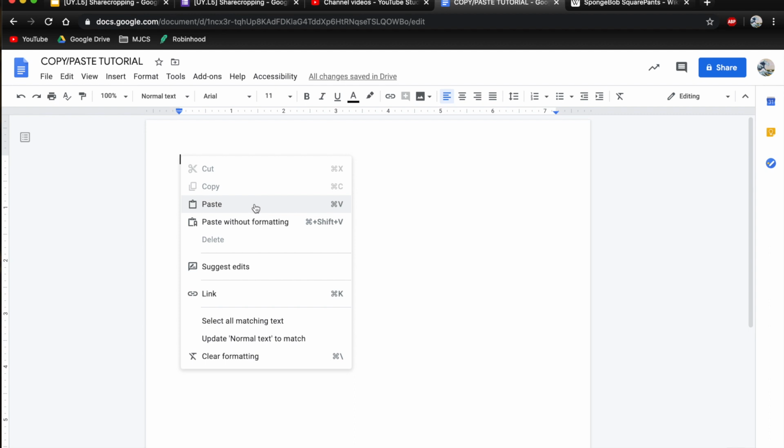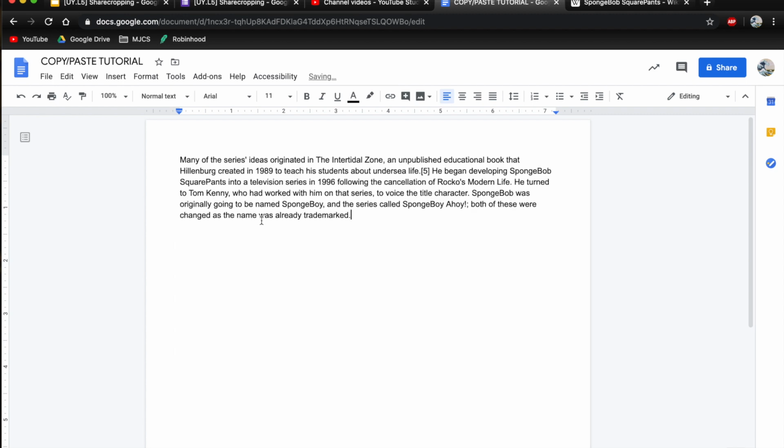I want to paste it, so I can paste or paste without formatting. Since I got it from a separate website, I'm going to paste without formatting. So I left click here, and here it is. Here is the paragraph that I wanted to copy from Wikipedia and paste onto here.